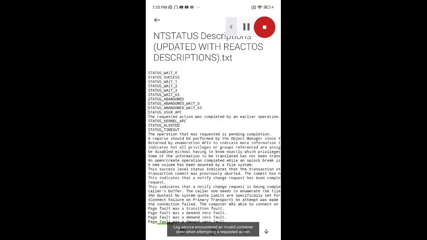Log service encountered an invalid container state when attempting a requested action. Log service is not in the correct state to perform a requested action. Log space cannot be reclaimed because the log is pinned. Log metadata flush failed. Security on the log and its containers is inconsistent.